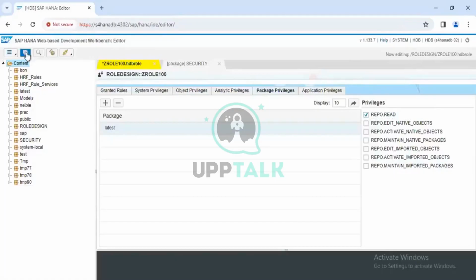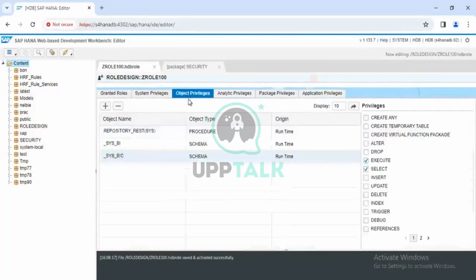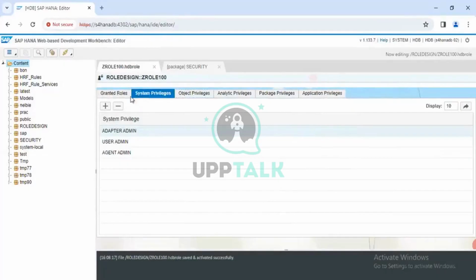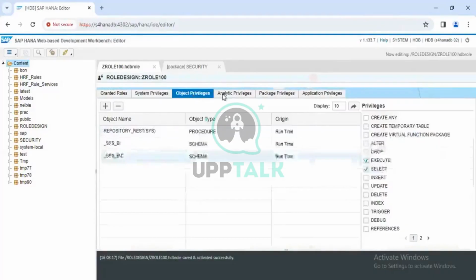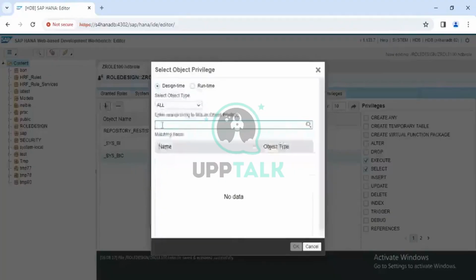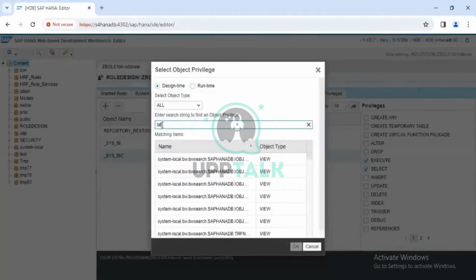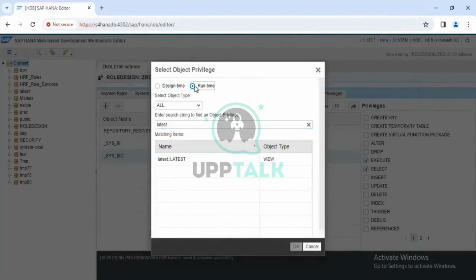This is a save button. The role is saved and it is successfully activated. There are no issues in assigning a package privilege or an analytical privilege or the object privileges. So this one is for BI. We have assigned all the necessary privileges that we want, and the role is activated successfully. If you want to add anything else, you are always free to do it. Like, let us say, if you want to add the latest one, to create that.